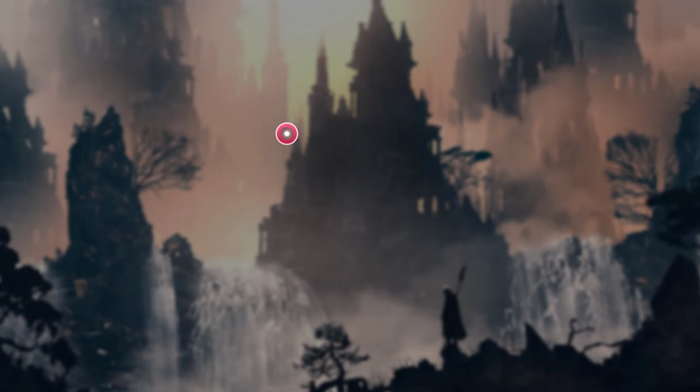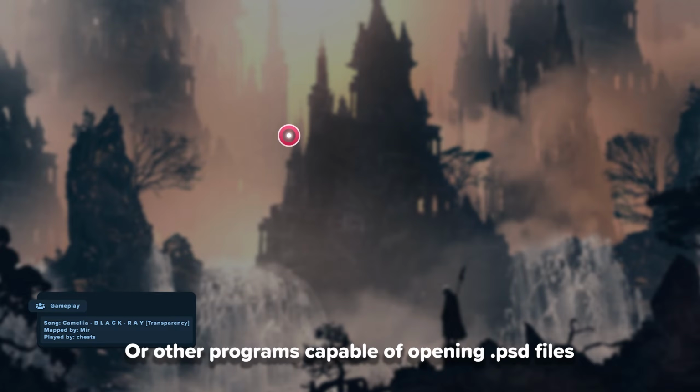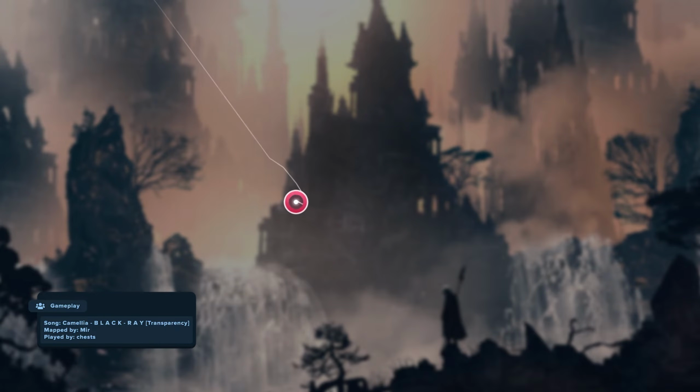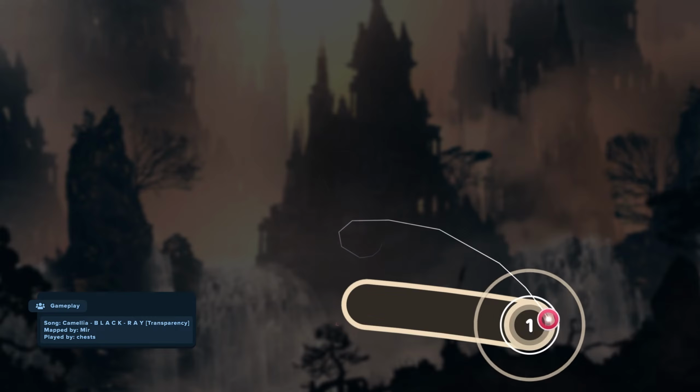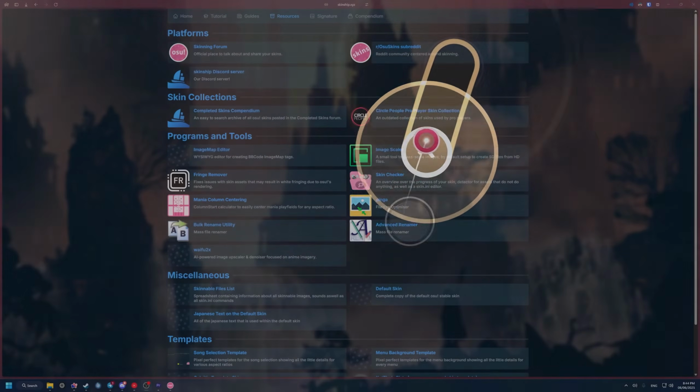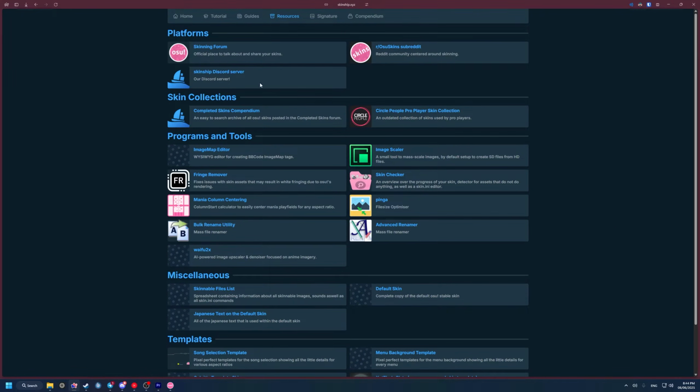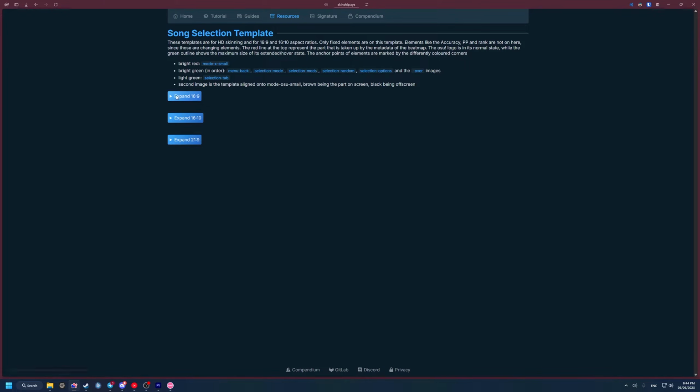When making the song select screen, it's best to use a template like the one we provided, which is available for Photoshop. Later on we might have a template for Figma as well, but no promises. And to help those of you who do not use Photoshop for skinning, you can just use a static image of SongSelect for alignment. These are available on the Skinship website and are sufficient enough to work with.